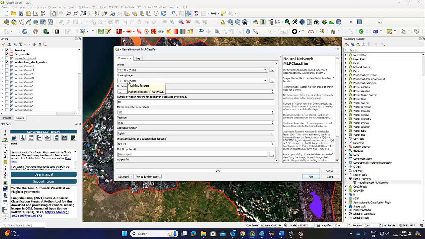Now, this has given me lots and lots of grief because the image files, your stack raster, your virtual raster, must have exactly the same extent as the training image. If it doesn't have the same extent, i.e. width, height, and all these things, it will bomb out. It will not work.